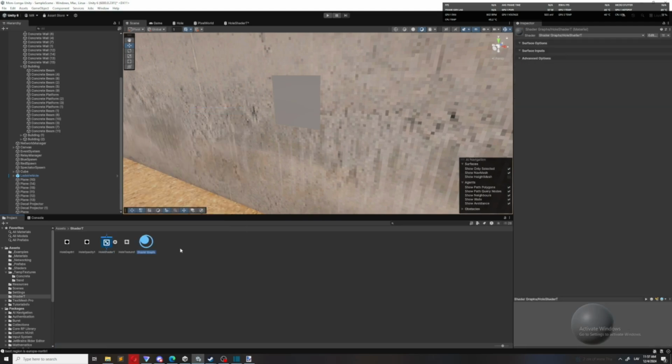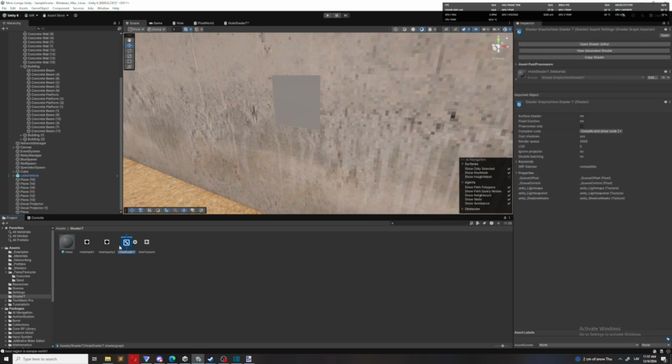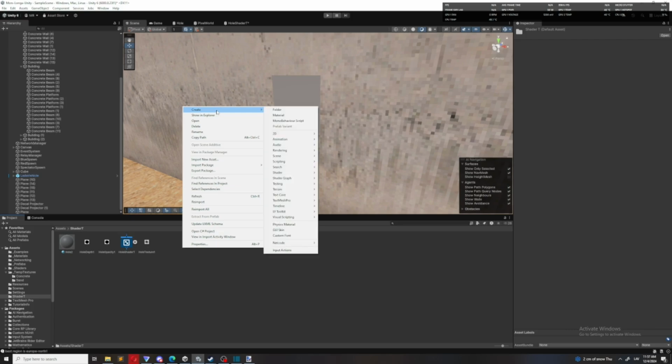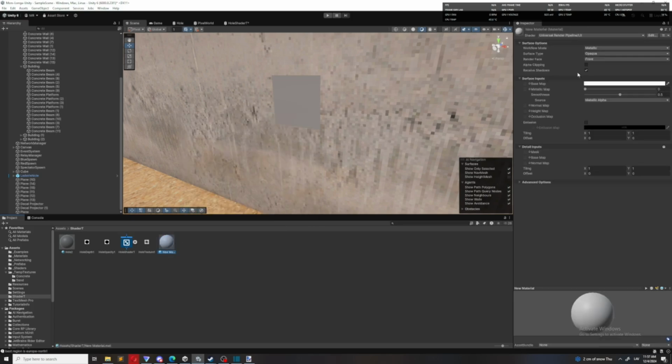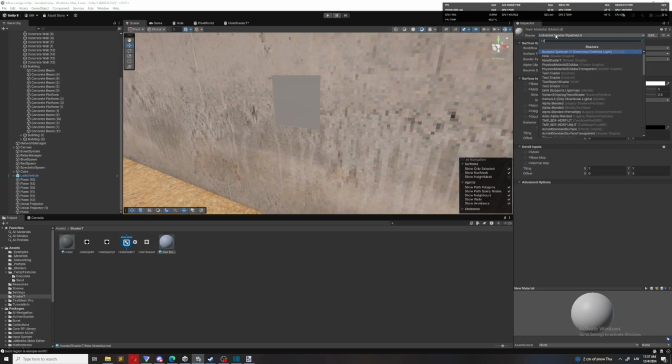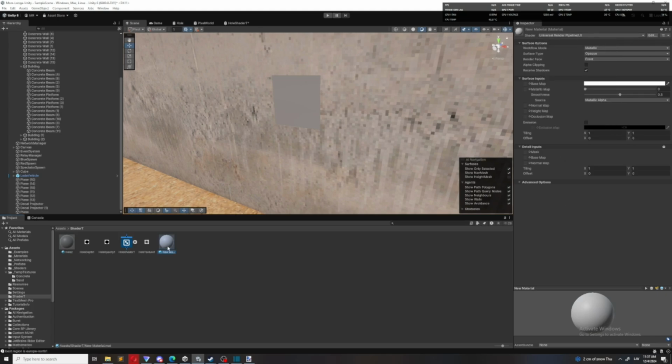Let's call it hole 2. Now, if you can't right click and create a material for the shader for some reason, you can also create a new material and manually change the shader at the top here. And just type in hole, and you can see your own shaders there. But we can do that, so we're just gonna delete this.